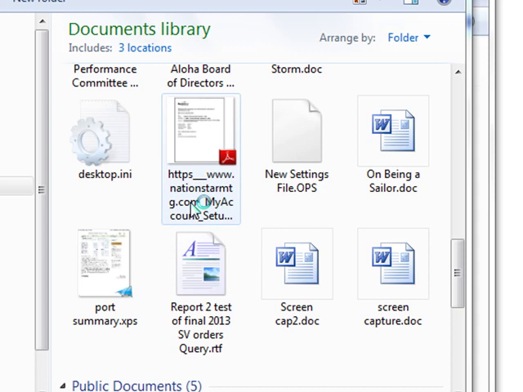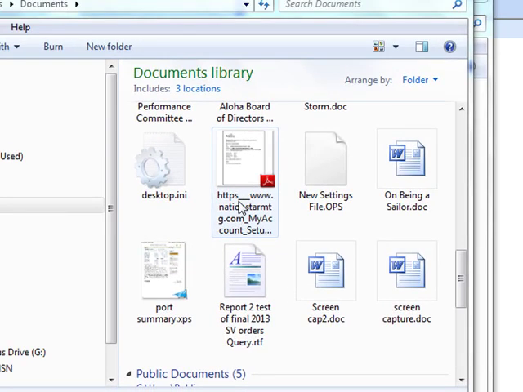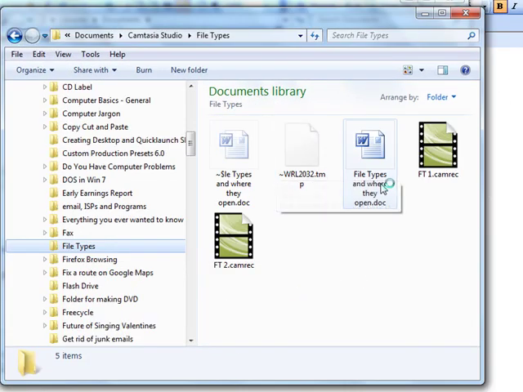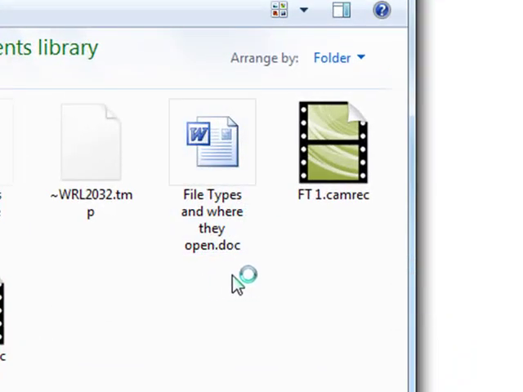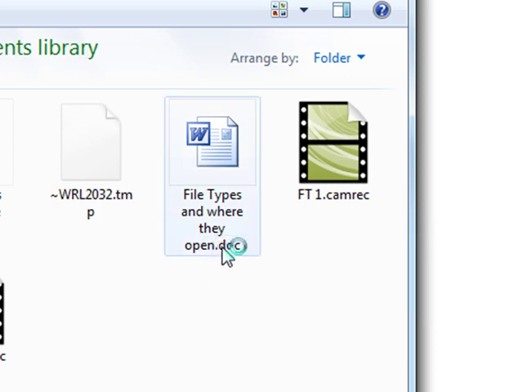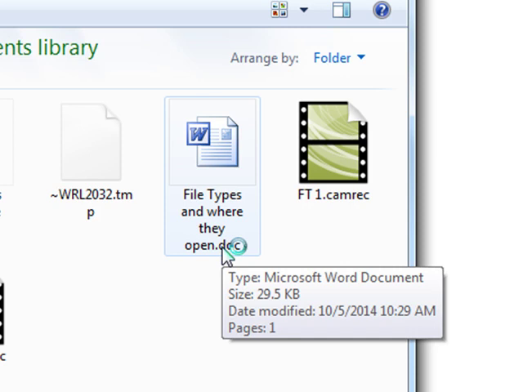You can't see it after a file if the file name is too long, but you can still see it if you hover over it. If I weren't recording this right now, the file name would pop up and you would see the suffix at the end of it. Here's the file that I have as the introduction to this mini seminar, File Types and Where They Open, and it is a .doc file. And there you see the type. When I hover over the suffix, it says it's a Microsoft Word document.